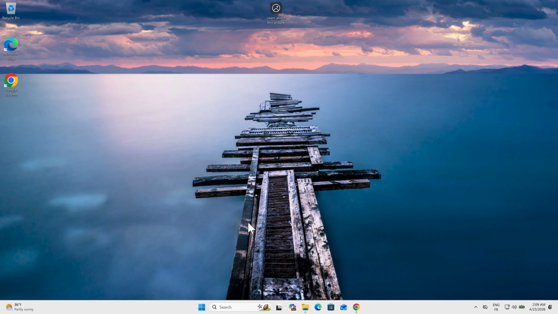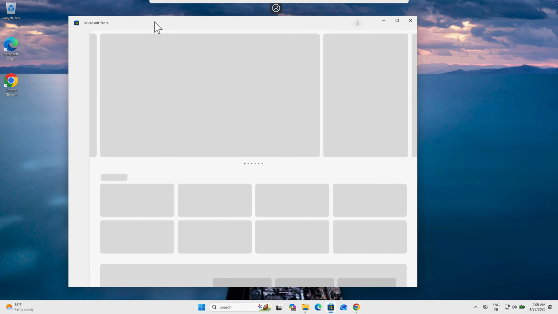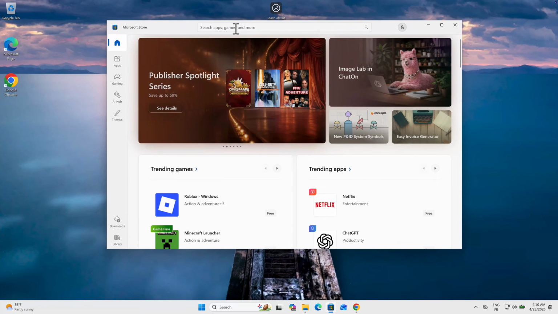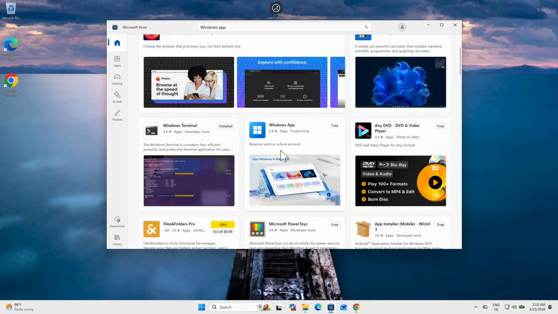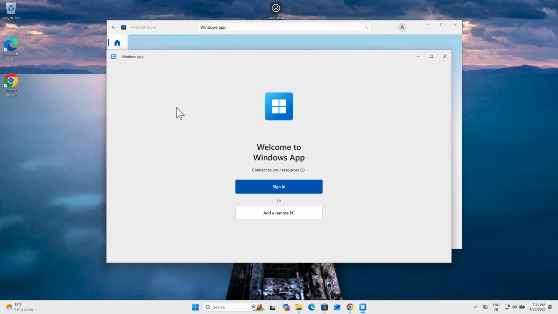Now, if you want an app with a simple professional interface to manage your PCs remotely, like the one I use on my Mac, here's how to get it. Open the Microsoft Store and search for Windows App. Click on Windows App and install it. Wait for the installation to finish. Once the installation is complete, open the Windows app.